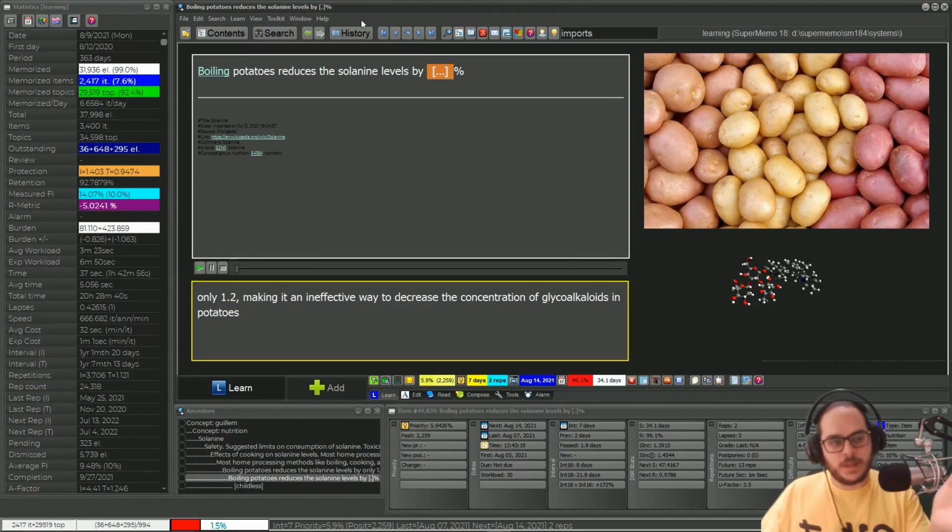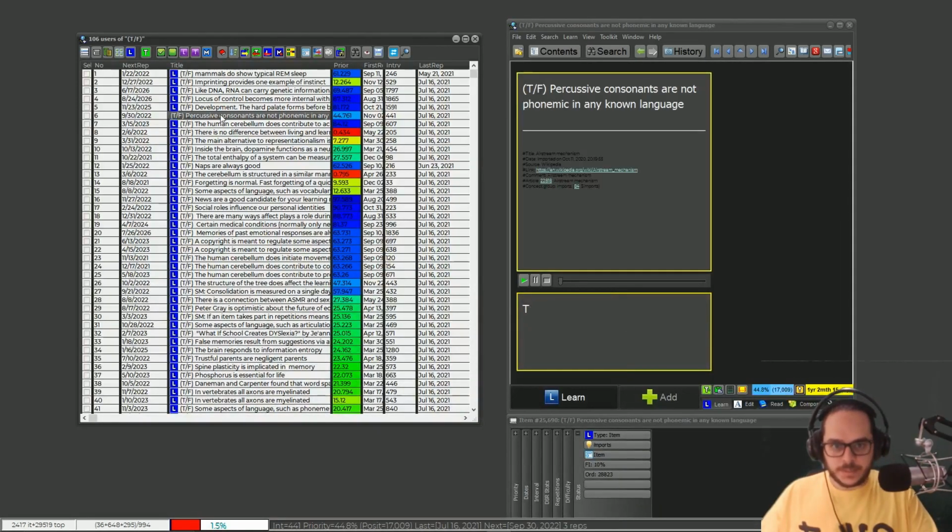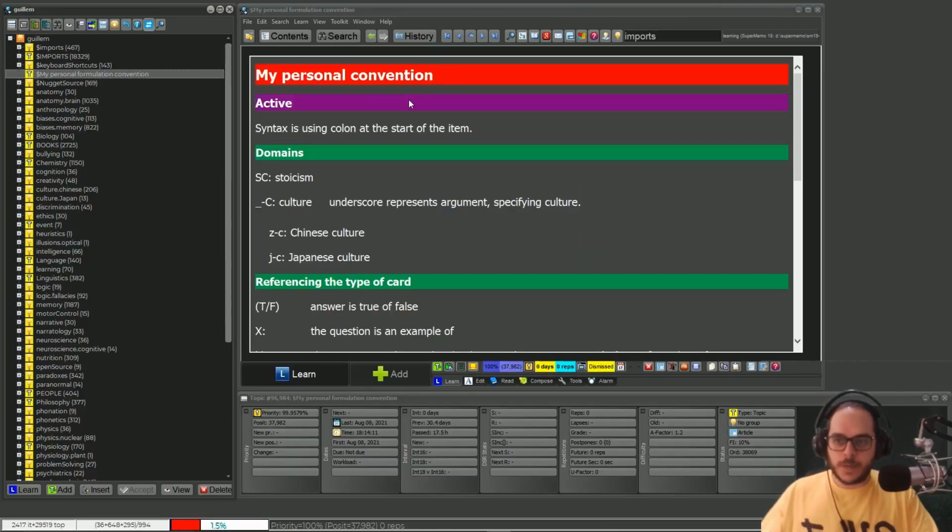So for instance, the true or false template, let me start the new items. Let me not use that template and use the default. Because now what I will be using is actually a convention. So if I go to search, that's my own convention. Here I have all the items. Now we are using the default template. I created my own personal convention.